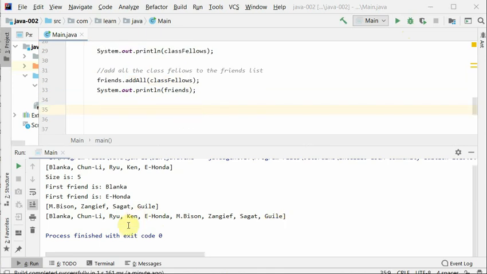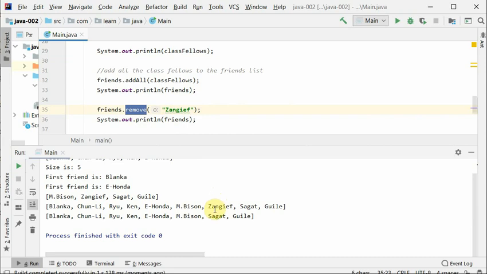Okay, so what if we want to remove Zanjeev from our friend list? One way is to use the remove method of the list. You just put remove and specify the value that you need to remove. The spelling should be exactly the same. Let's run this program, and we can see here in this list Zanjeev is removed.